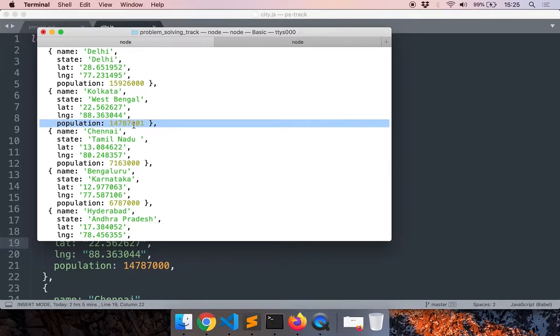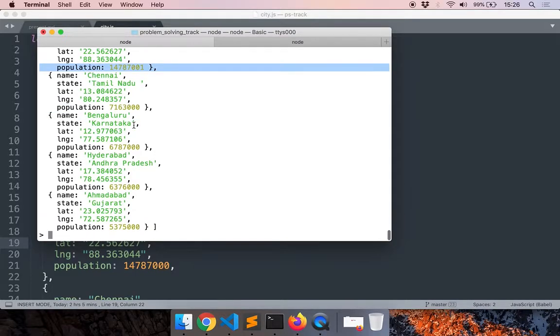Is there a way to locate Kolkata and change its population without looping through the entire array? Think about it. Well, one insight is that the city name is unique, right? There are no two cities in India which have the same name. What if we store all the cities in an object where the keys are the names of the cities and the values are objects having all the information regarding that city?